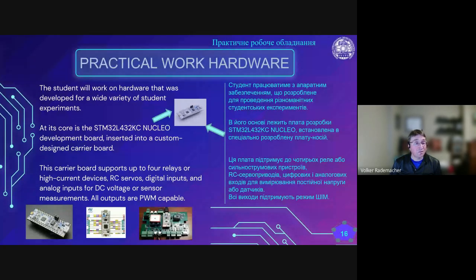In this case, you can switch relays, you can switch motors, you can control servos, standard RC, remote control servos. There are some digital inputs. You can use some of these digital inputs for push buttons or for measuring, if you use interrupts to measure, for example, PWM, pulse width or frequencies.